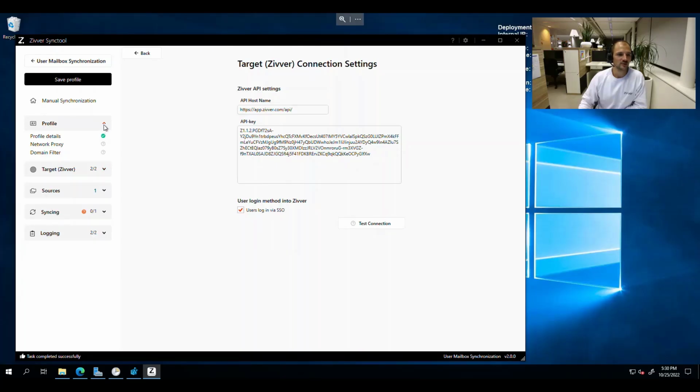So after the profile, we move to the target being Zivver. So that means this is where you set up your connection to the Zivver platform and specifically your Zivver organization. Here you have the API hostname and the Zivver API key that authorizes you to make any changes to your Zivver organization. And if you click the Test Connect button, then the Synctool will try to connect to our API endpoint given the API key that's in the Synctool.